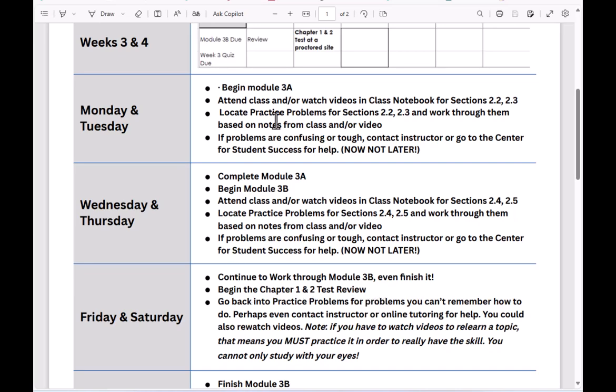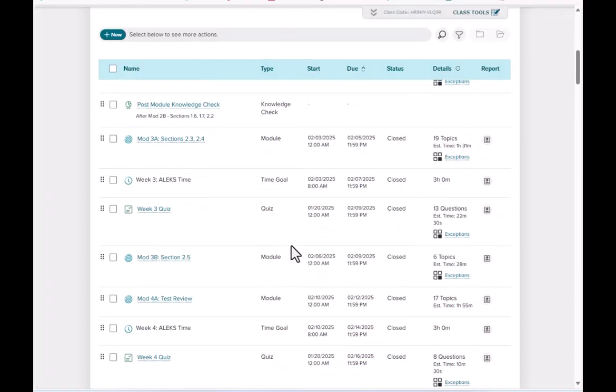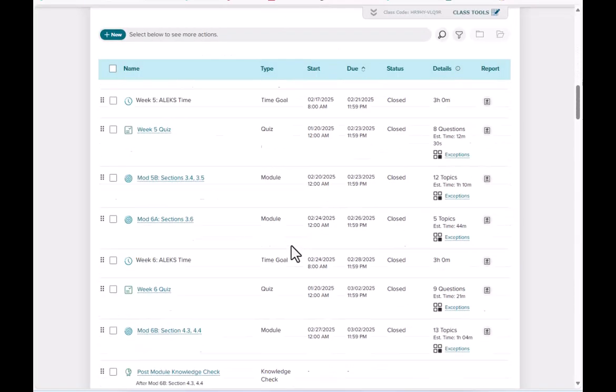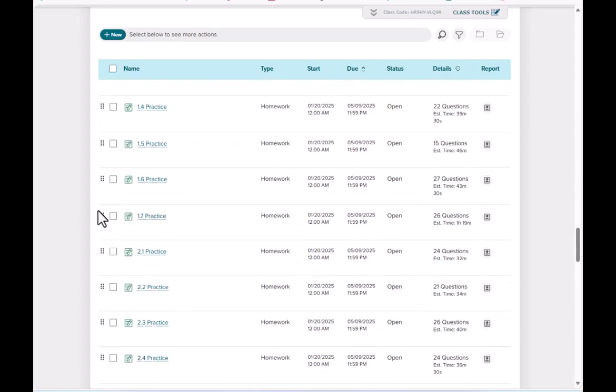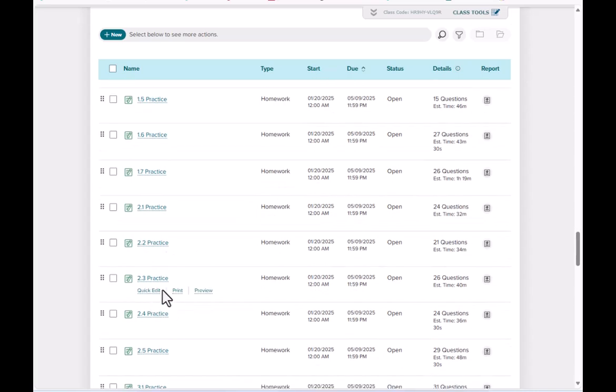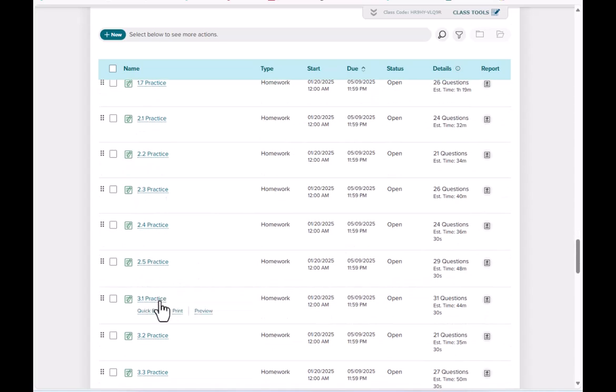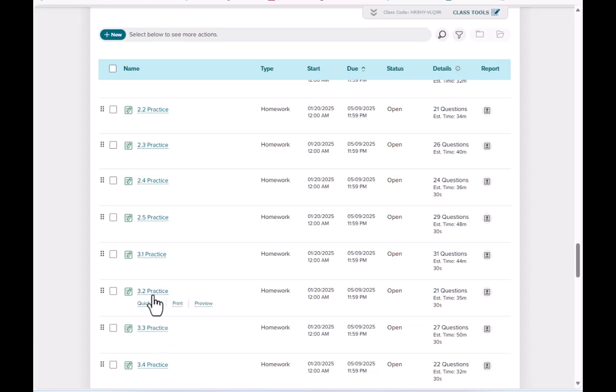The last thing to emphasize is practice problems. What am I talking about? Well, at the bottom of your assignment list, all the way down here, these are the practice problems. This is kind of like homework in the back of each section, and this is where I expect you to spend time. There are unlimited attempts. It will continue to give you more and more practice, more and more problems, but you have to take the time to do this to make sure that you are fully prepared for the test. And as always, contact me if you need any more help.